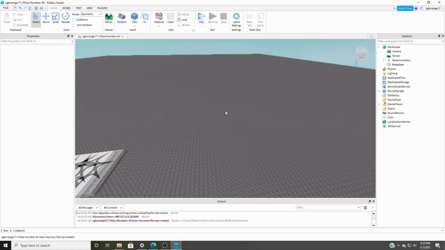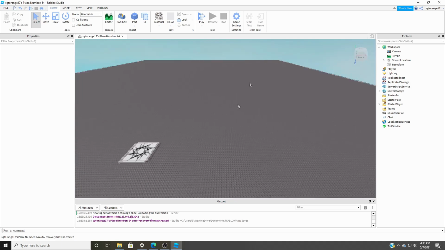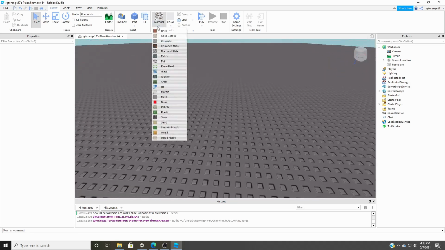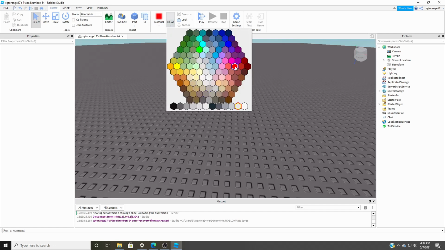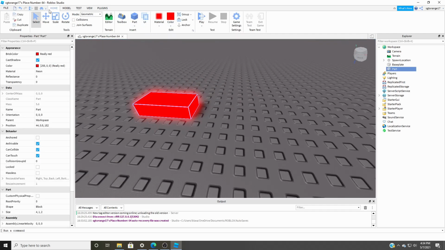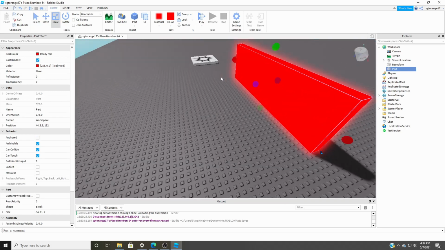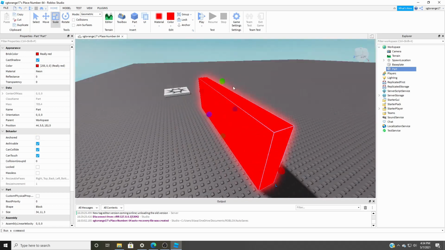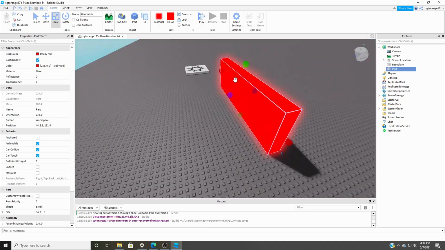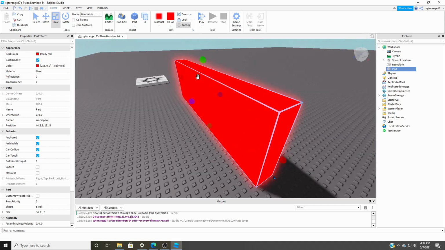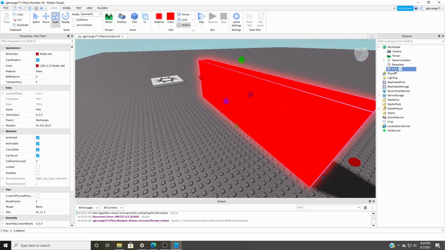All right, so I've deleted everything in the workspace, and we're gonna start building the wall. So, prematurely, I'm gonna set the material and color to neon and red, because I like that for things that kill people. So we're just gonna size that up. I like that size. I'm gonna keep it. We're gonna anchor it, and then we're gonna just name it wall. This is the only part you should really follow along to. You have to name it wall and anchor it.